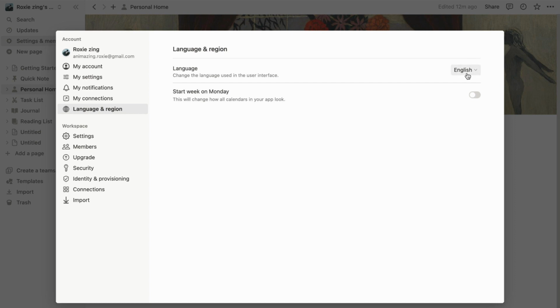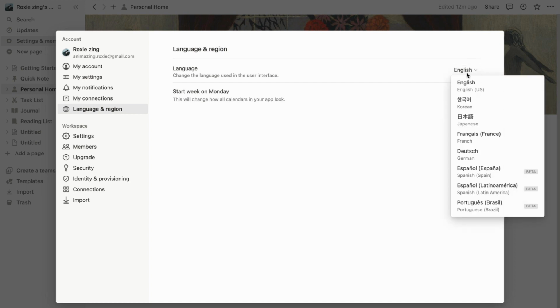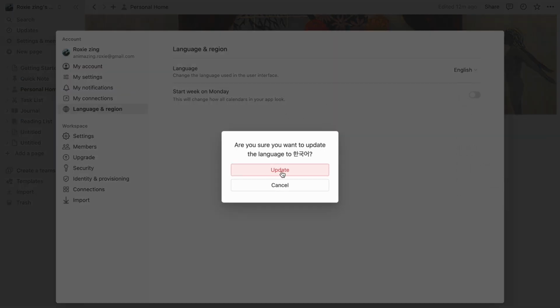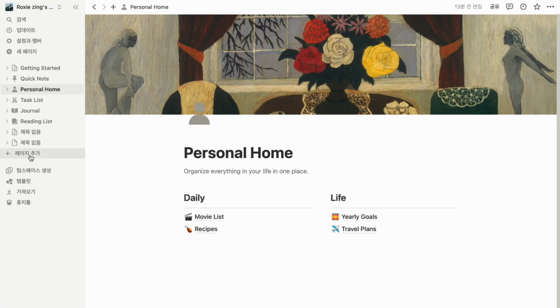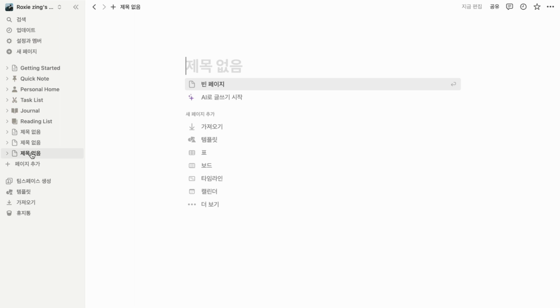Ready? Proceed by clicking the initial drop-down menu. Choose the Korean language from the available options. And lo and behold, you have now effectively adjusted your Notion language setting to Korean. Revel in the seamless experience catered to your linguistic preference.